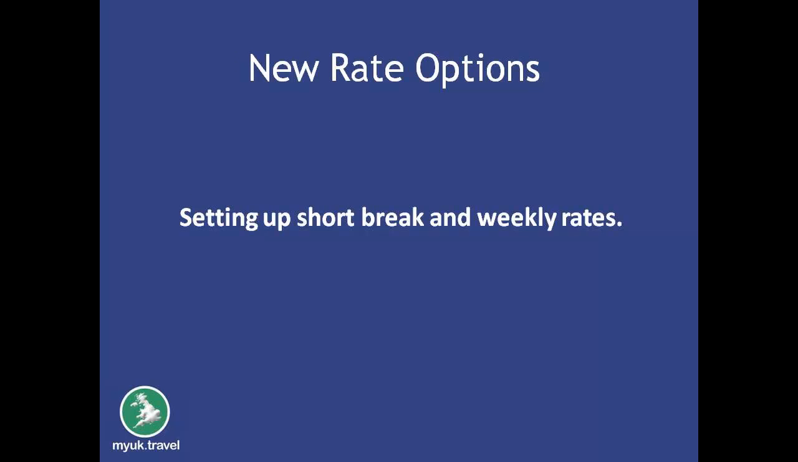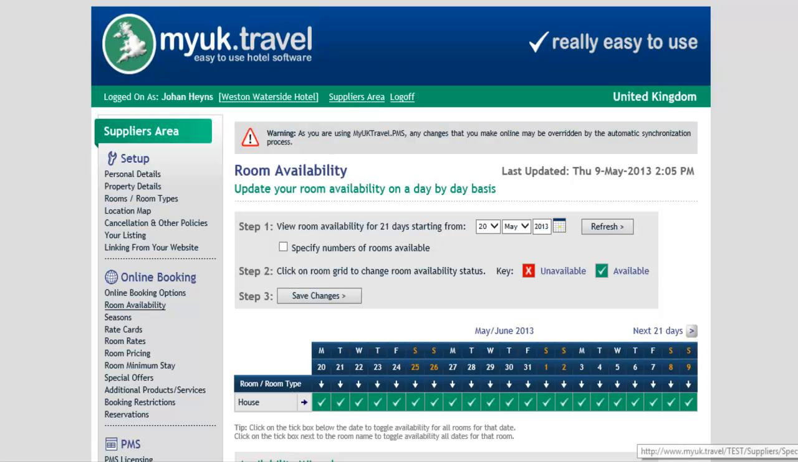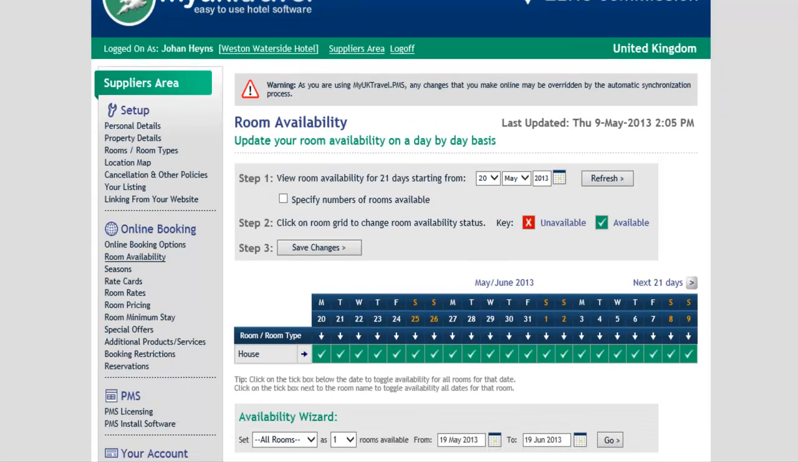In this demonstration, we are going to show you how to set up different rate options on the MyUK.Travel online booking system. All changes must be made within the suppliers area. Setting up short stay or weekly rate options must be done following these easy steps.